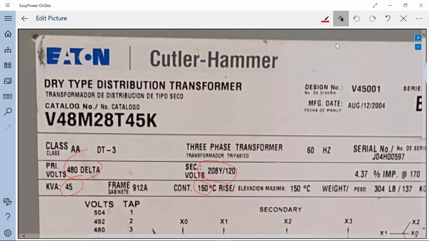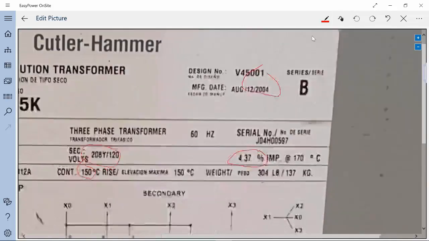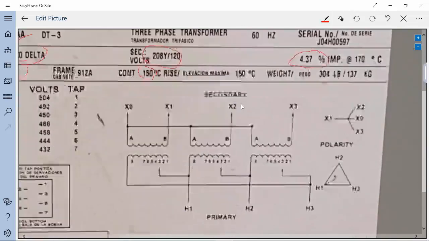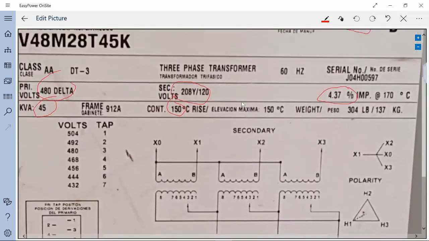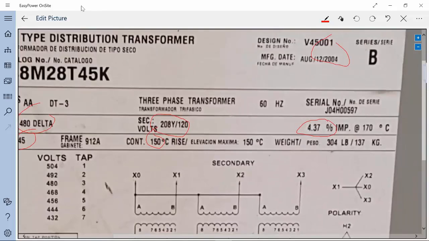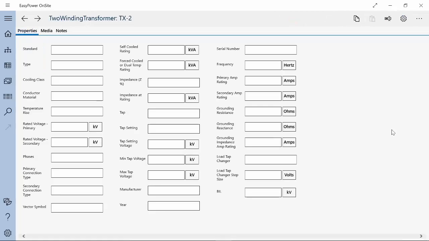It is built in 2004. Serial number 4.37 ratio. What else am I missing? Nice thing about it is with this capability, even if I miss something, it's still available and I just have to refer to it as I step back. All right, I'm ready to take this information to my properties sheet for this transformer.